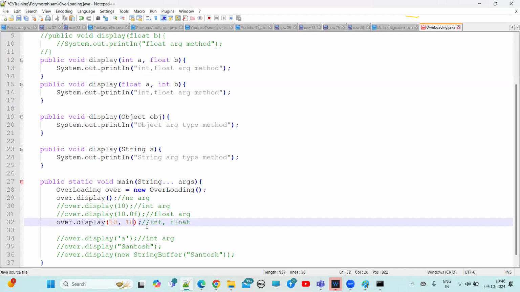Int, float? Why int, float? Already float, int is also there, right? Here, see, what values am I passing? Both are int. obj.display(10, 10). Both are int values. Now if you see this, in the above class we have two methods, right? display(int, float) and display(float, int). Understand?